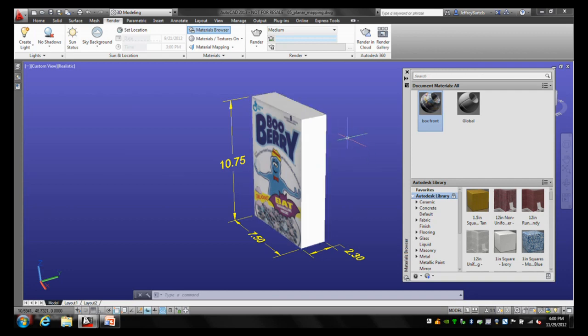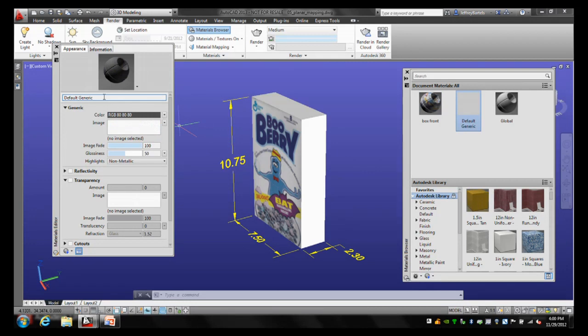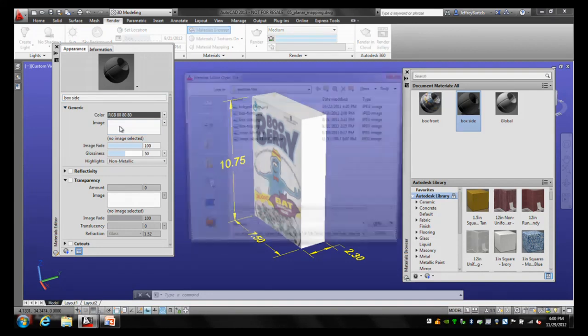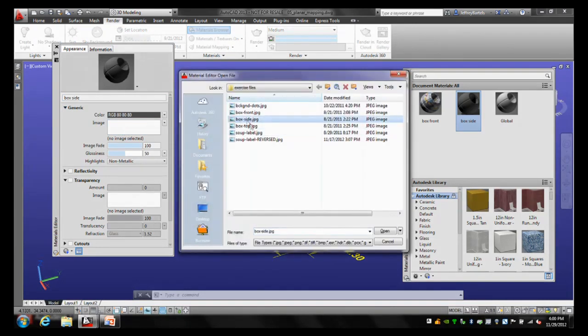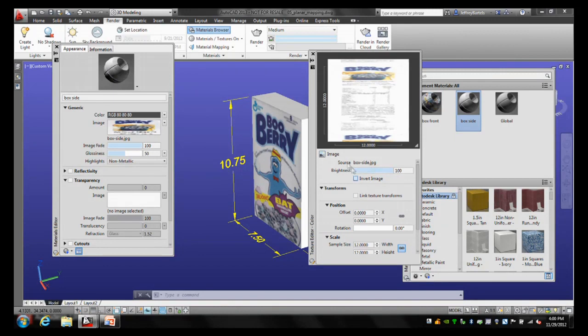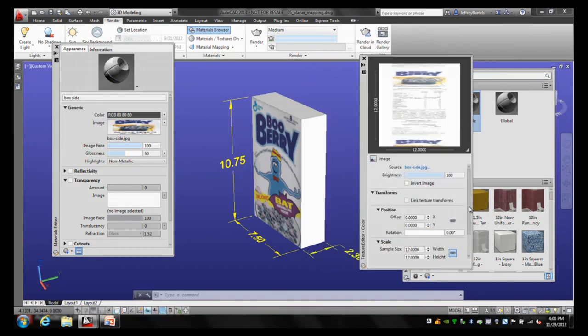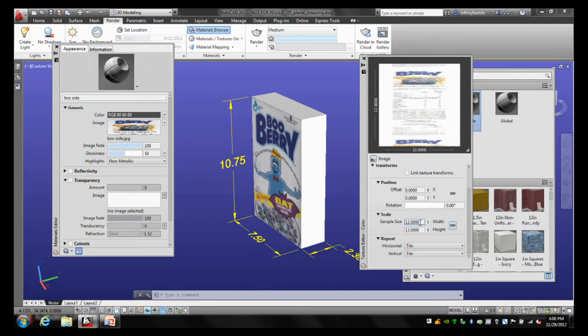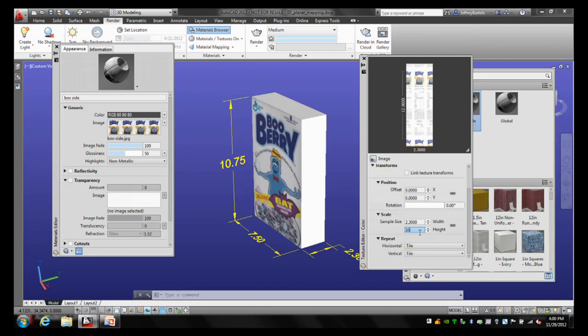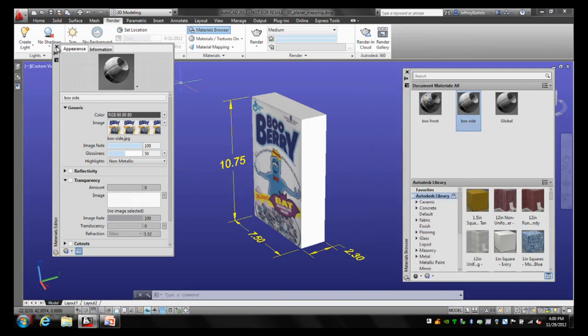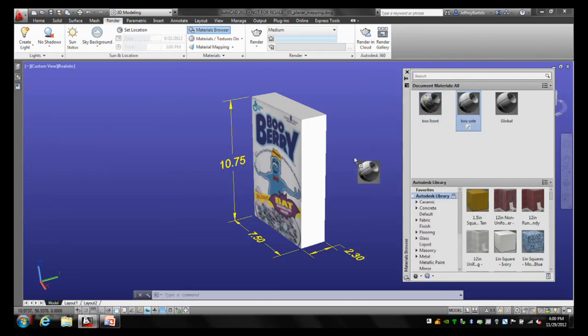Okay, let's do the image for the right side. New generic material. We'll give it a name here real quick. Box side. We'll click the image property. I'll choose my side material, and here's where we can adjust its size properties. Once again, we'll take the aspect ratio off, and this one has a width of 2.3 and a height of 10.75. When I'm finished, I can drag this over, hold the control key, and I'll drop that on the side.